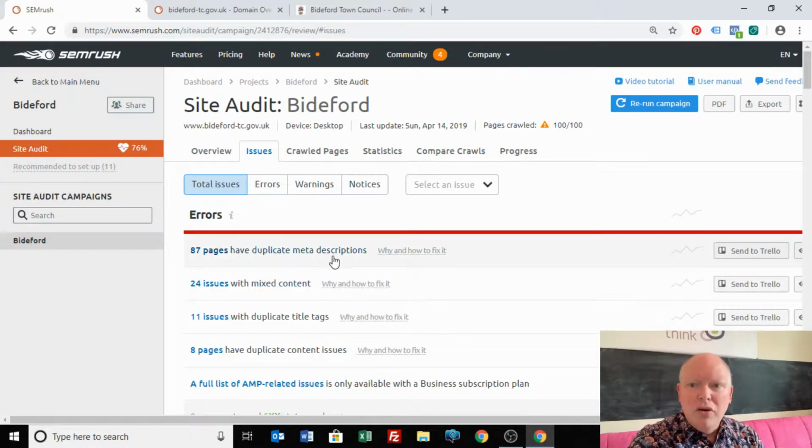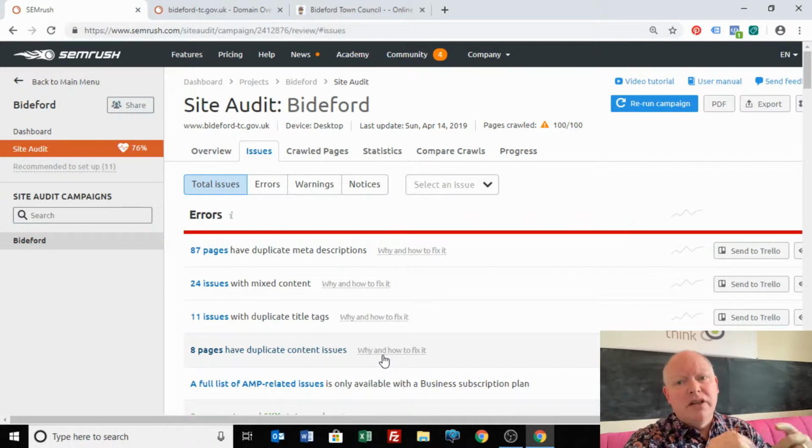It says, you've used duplication on this site. Duplicate meta descriptions, duplicate title tags, duplicate content. That means I've been lazy. I might be subconsciously lazy, but lazy in Google's eyes. I haven't looked at each individual page and said, actually, this page is about this subject. What Bideford Town Council have done is they've used the same description and same kind of text on every page. Google says that's not a good user experience, and of course it isn't.